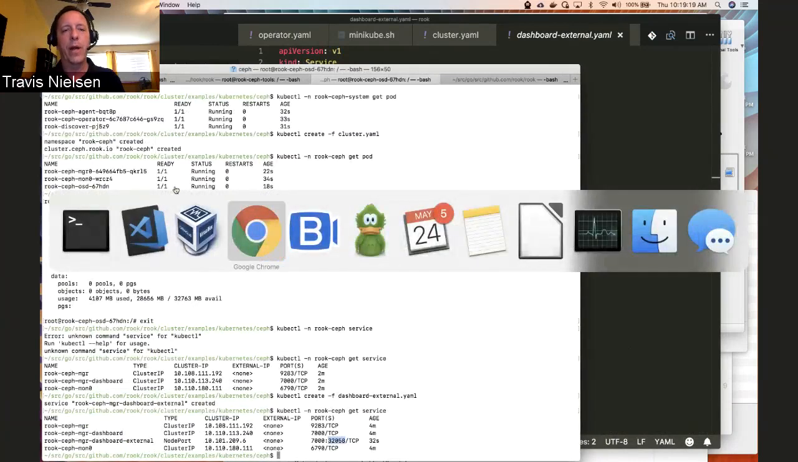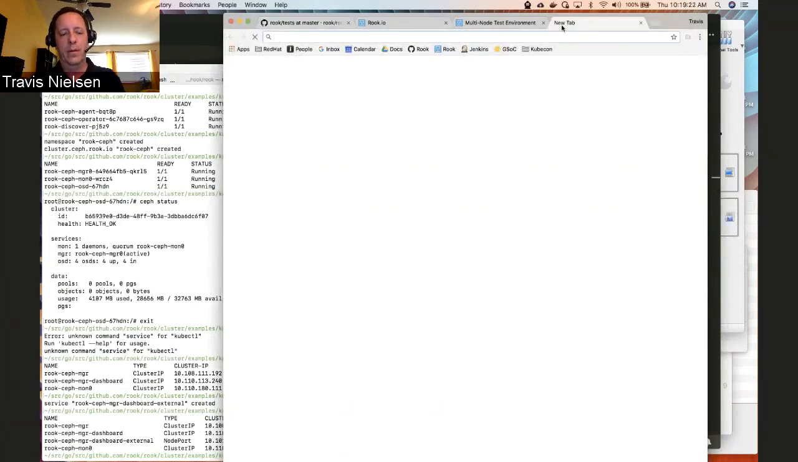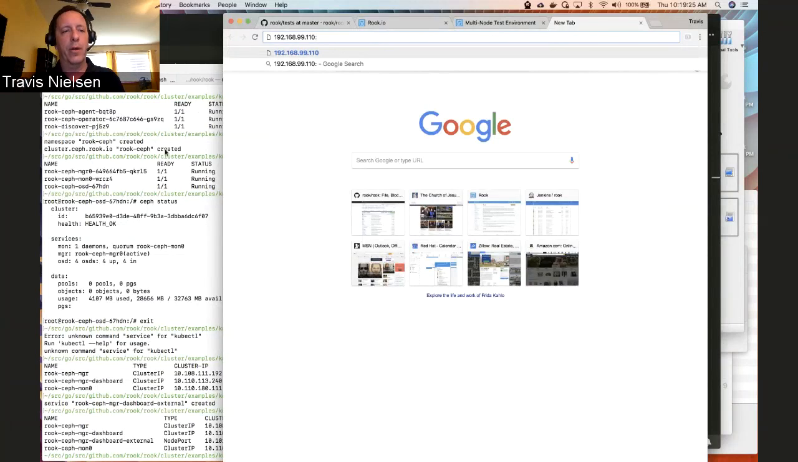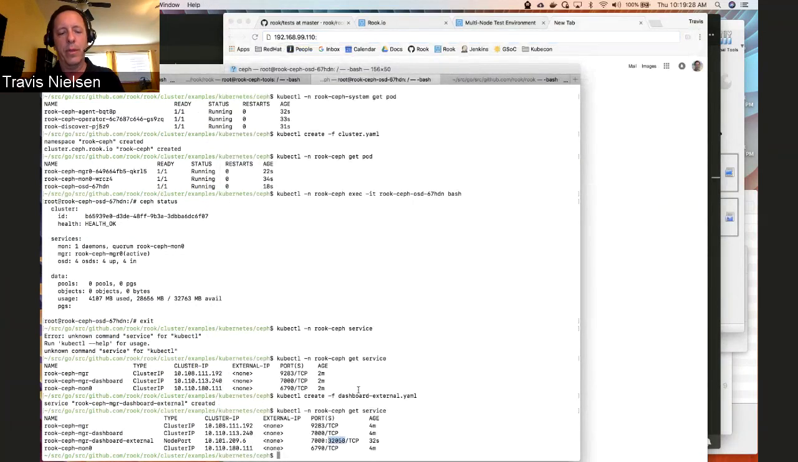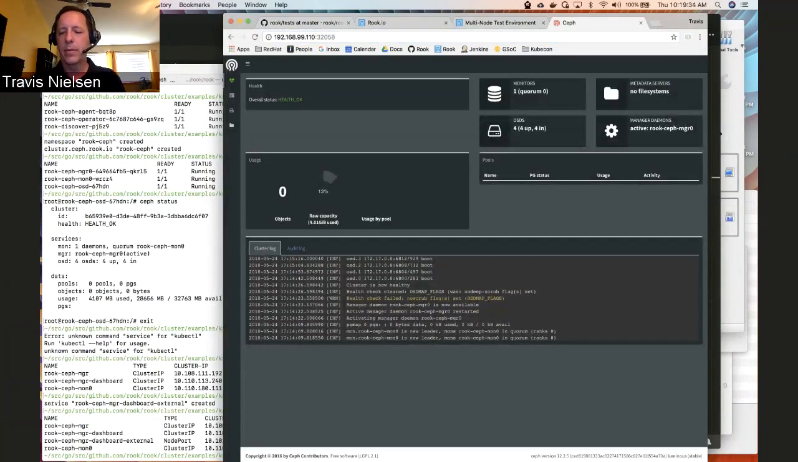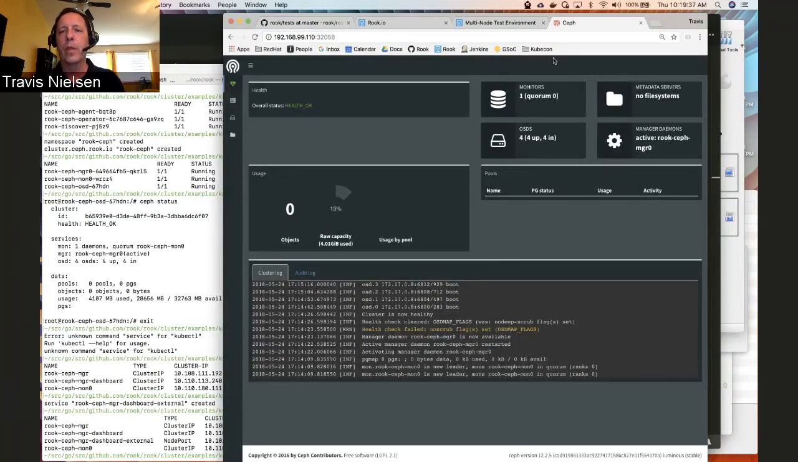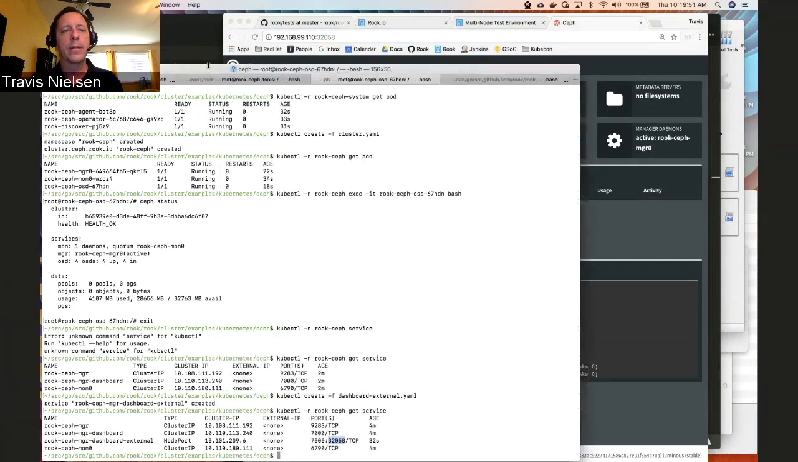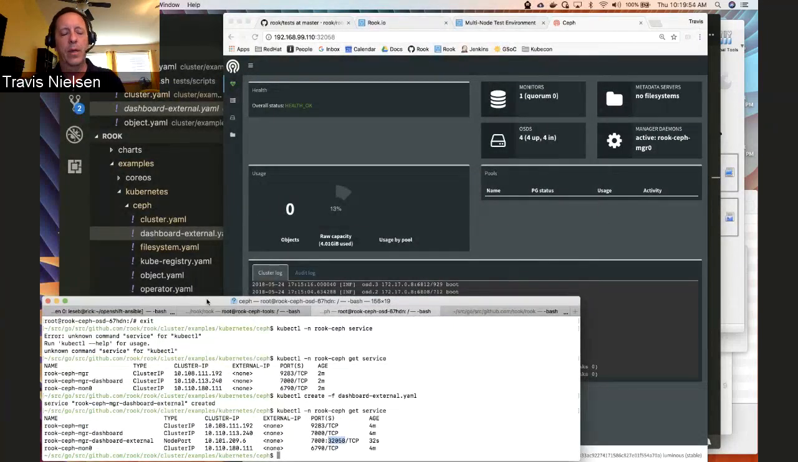And now if I go over to my browser, new tab, so there's our IP address. And again, port 32058. And here's our dashboard. So just like we saw from the Ceph status inside the pod, we have one mon, no file systems. There's the manager, 4 OSDs up and in. Great. So with the dashboard in the background now, let's go create some more pools and file systems and object stores inside the cluster.